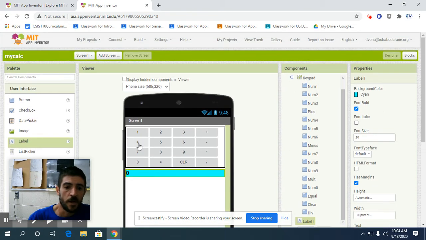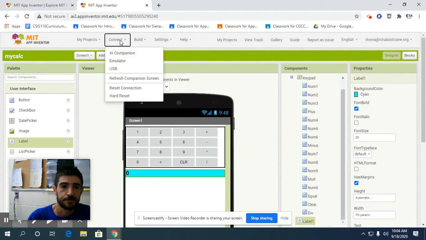Now, at this point, you might want to make sure how your app looks in the emulator. If you haven't installed the emulator yet, you might not be able to do this depending on whether the software problem's been worked out yet. But for those of you that have it, if we want to see what this actually looks like, we're going to go to Connect, and then we're going to choose Emulator. Now, if you have an Android phone, instead of choosing Emulator, you can choose the AI Companion. But if you don't have it, then you're going to be choosing Emulator.